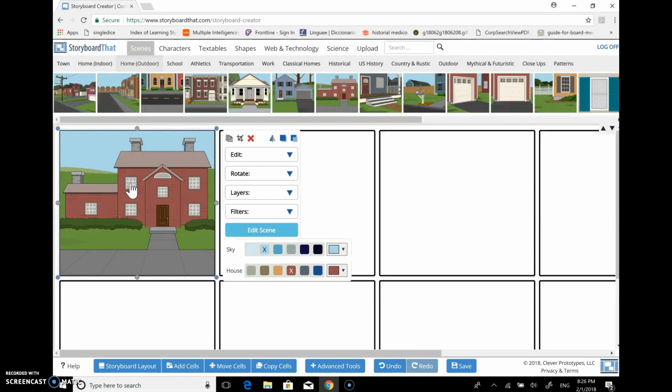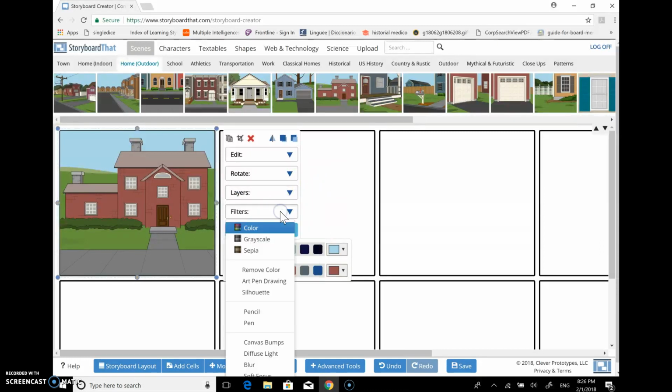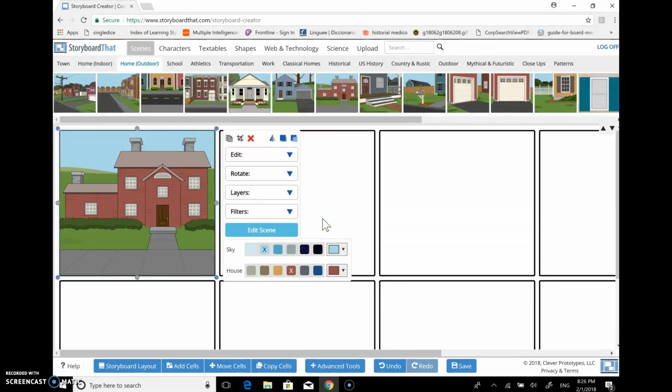You'll notice there are things that I can do to edit it. So if I click on edit, I can copy it, I can stretch it to fill, crop it, make it a little smaller. I can flip it. I can delete it and do something else, crop the picture, copy it to another slide. I can rotate it, which I don't think I need to do here. I can add layers, bring things forward, different colors, add in a little art pen drawing. But mainly what a lot of us are going to be doing is probably editing some of the colors.